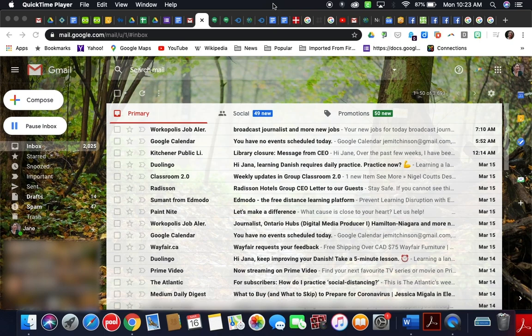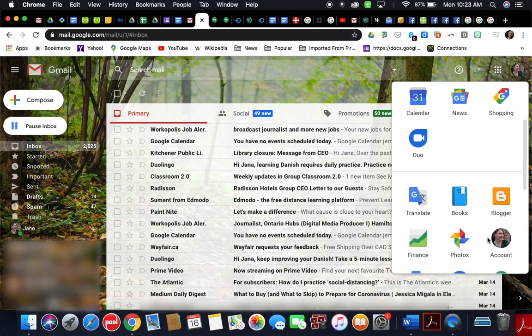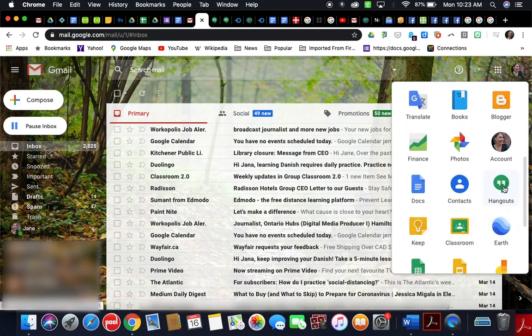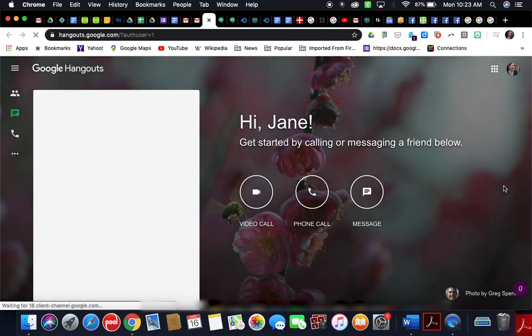If you've got a Gmail account already, all you need to do is go to the little waffle up in the right-hand corner there, those nine little dots. If you click that on and you scroll down till you see Hangouts and click that on, you'll be able to make a video call.